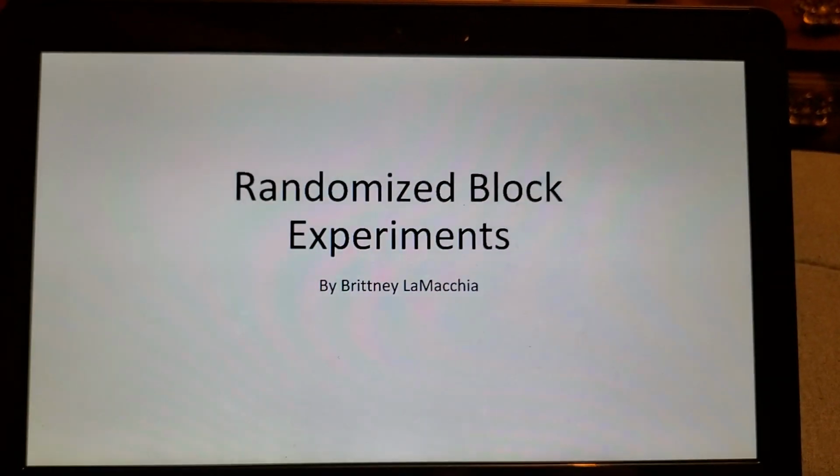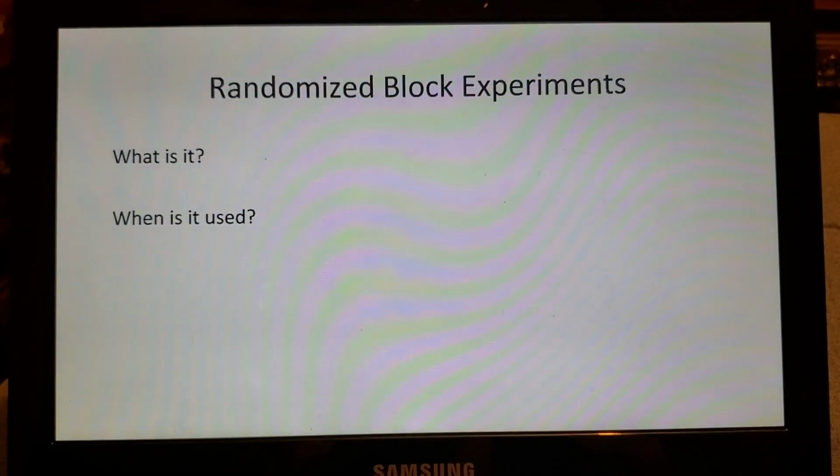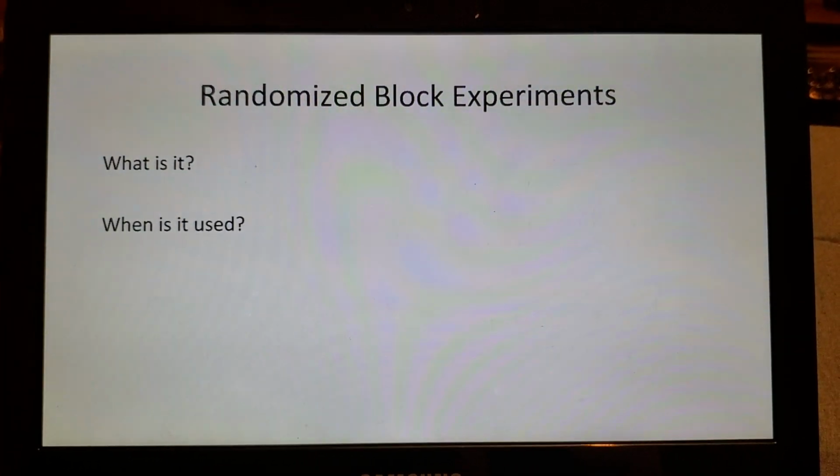Randomized block experiments. What is a randomized block experiment and when is it used?